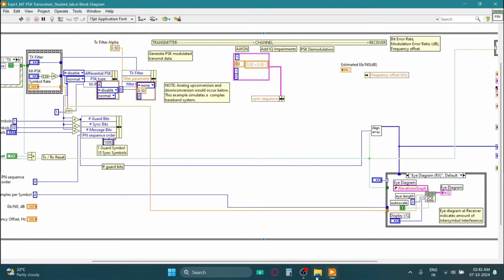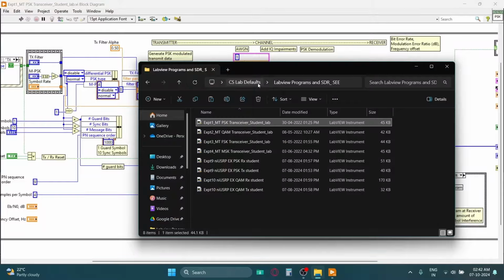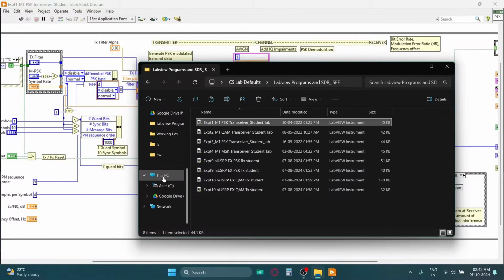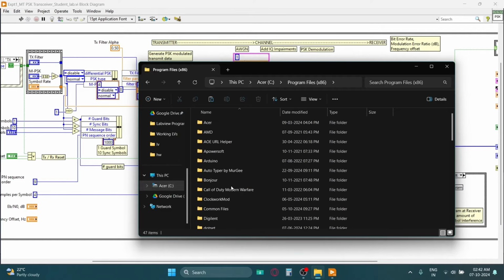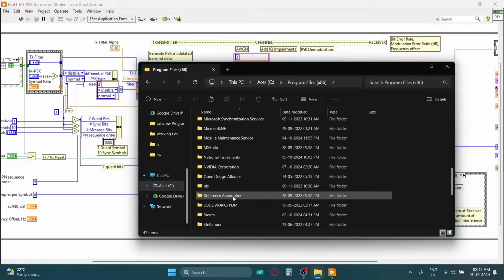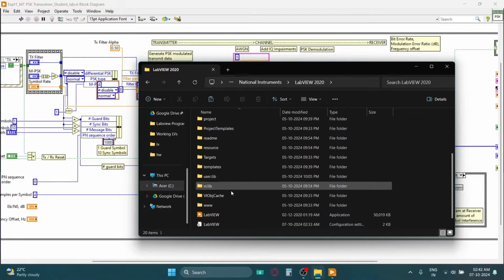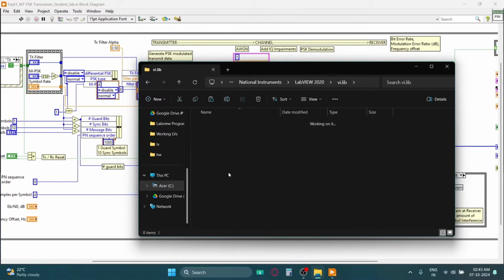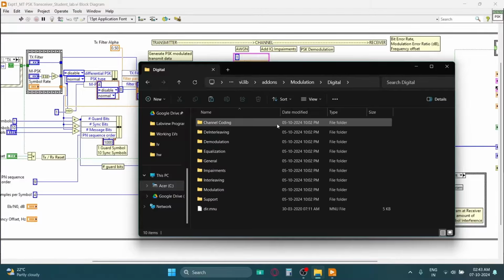So the way we do this is we first start by pulling the first block that you'll have to get from the path. So the path I'll be mentioning somewhere around. You just have to go to that path, which will be your C drive, 86, National Instruments, LabView 2020, vi.lib, add-ons, modulation, digital. This is where you will find everything.